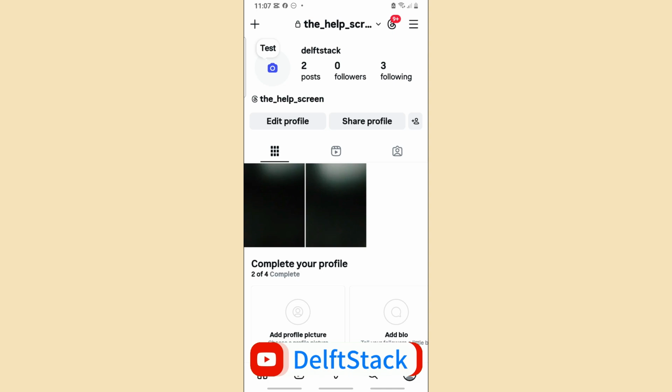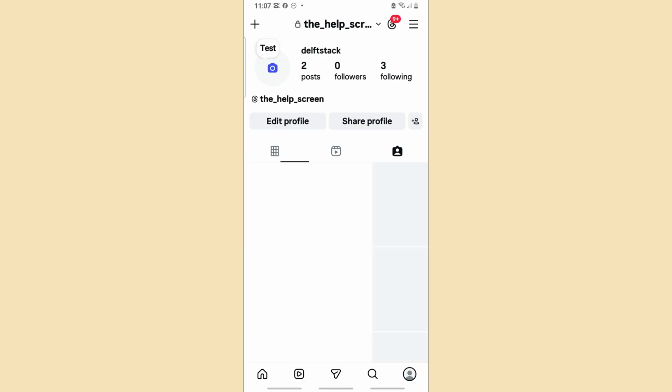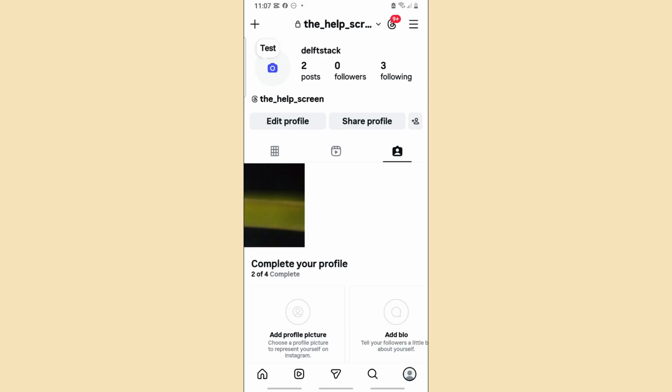And now, guys, to hide tags on Instagram, just simply go ahead and tap on the tags icon over here on the profile. I should be able to see all of the posts that have a tag on you. So I have a sample post over here that I have tagged.